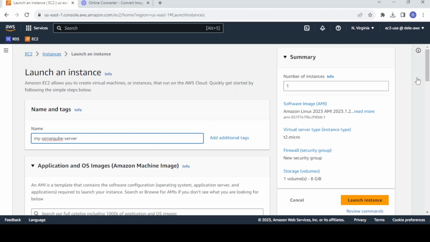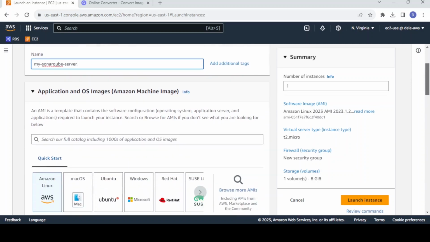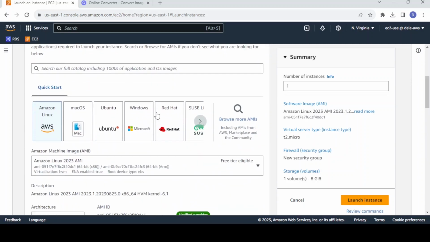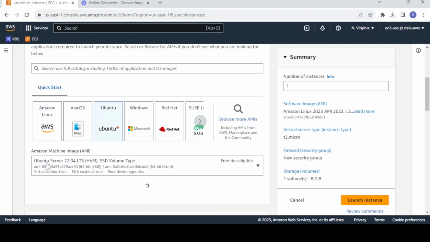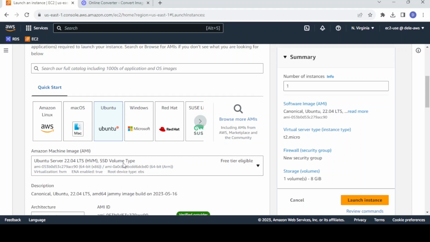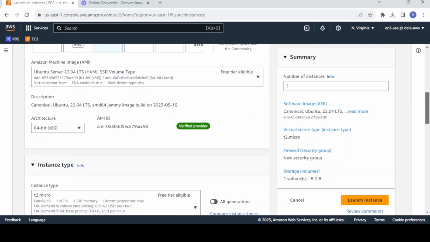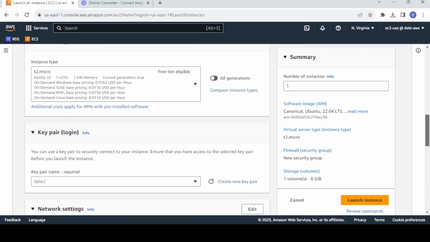After we name it, we shall select an AMI, that's Amazon Machine Image. We're going for Ubuntu 22.04. You have choices, but I'll use Ubuntu in this case. So this is the Ubuntu server, which is SSD volume type, solid state drive. We'll select that. It's on the free tier, which is what I'm using, so it wouldn't cost you anything if you don't go beyond it.